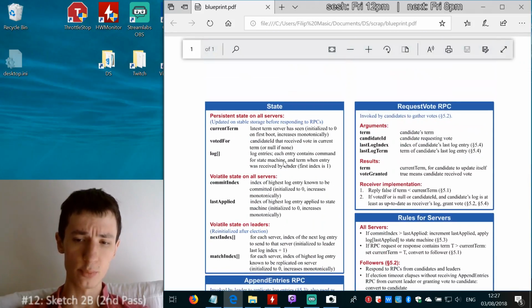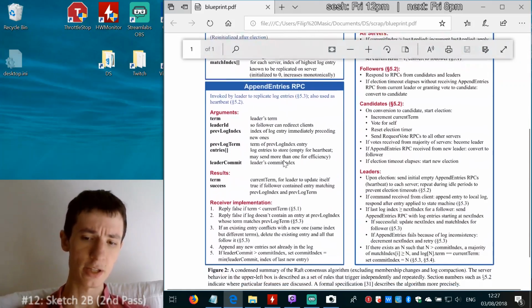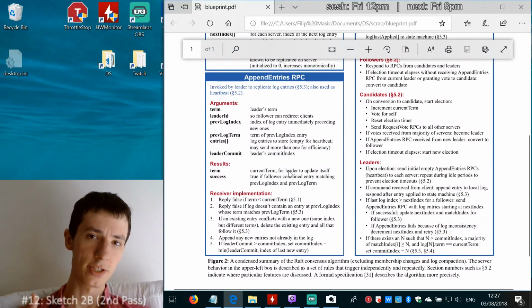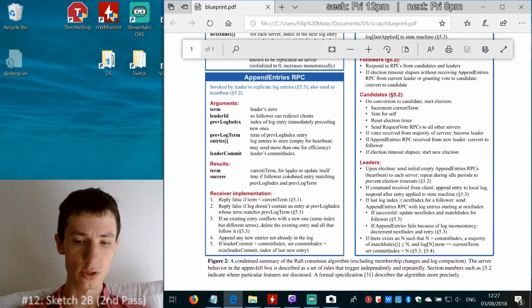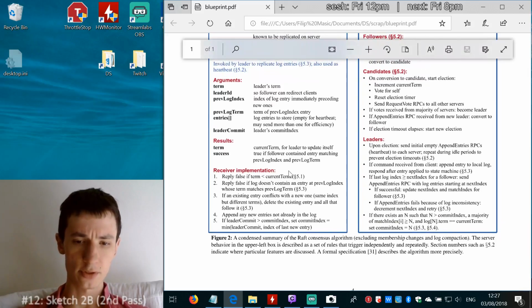So this is the blueprint, which is a kind of specification that's in the academic paper, link in the same place, bottom right of my stream page. I'm just trying to break down the individual bits and get my head around them. So I hope it's vaguely clear what I'm doing.